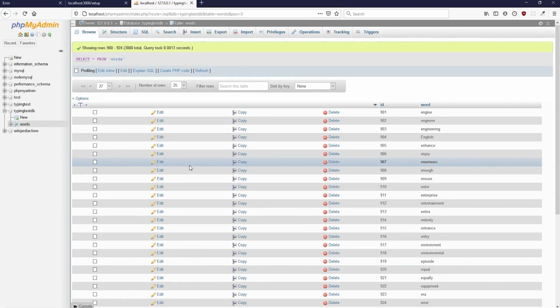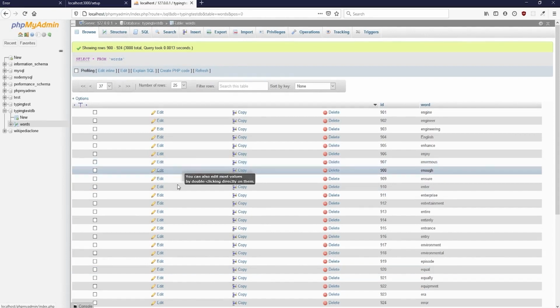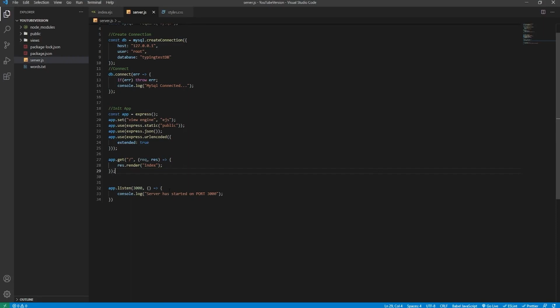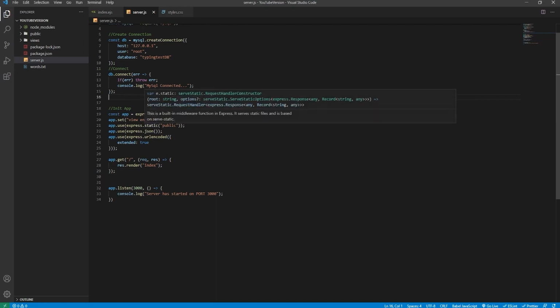So now that we've inserted all the words that we need into our SQL table, the next step is to render those words onto our index.ejs file. We're not going to render all of the words because that would be too long and pointless, since nobody is going to see all of those words. So we're going to create a function which will retrieve 500 random words from our SQL table and send them to the index.ejs file, which will then be rendered inside of the container using EJS code snippets.